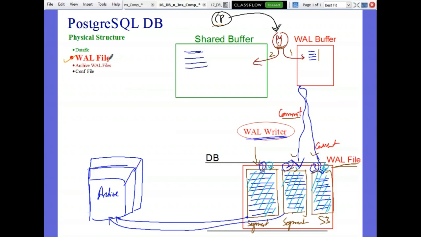So this is about the WAL file. A write ahead log file means that before making the changes to the actual data, the change statement you want to do should be written to the WAL buffer. From the WAL buffer, it is written to the WAL file and maintained there, and it will be overwritten whenever the WAL writer comes back to write to the previous segment.